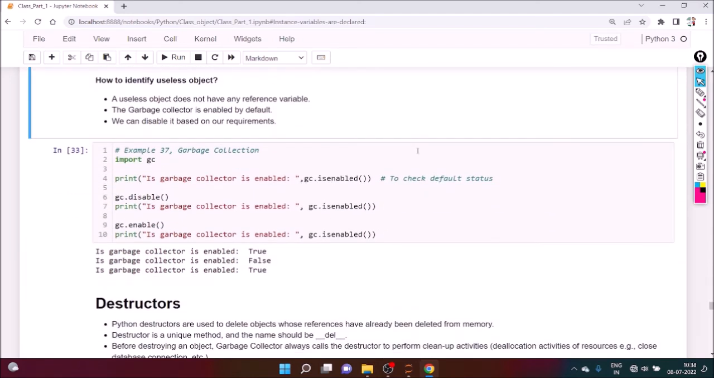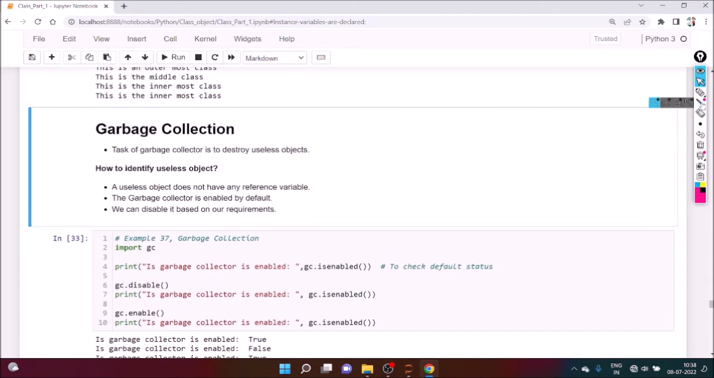Now garbage collection. The task of the garbage collector is to destroy the useless objects. How to identify a useless object? A useless object does not have any reference variable. The garbage collector is enabled by default. We can disable it based on our requirement. So what is the use of the garbage collector? It will destroy the useless objects and free the memory.